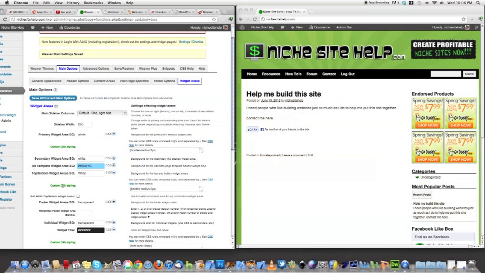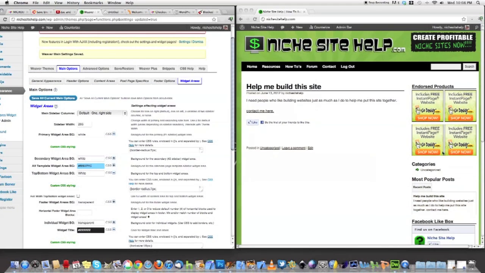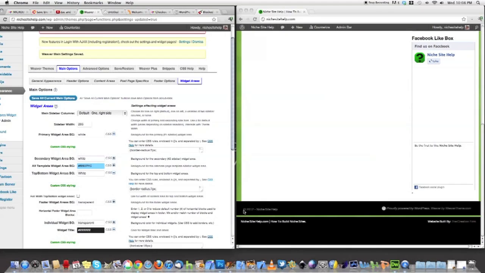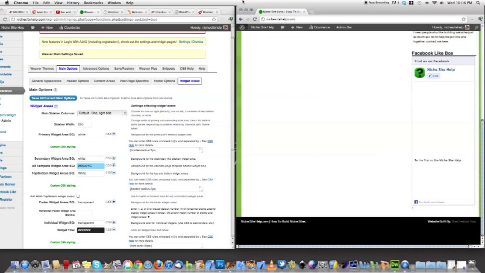Now, this comes with widget areas all the way through your sidebar. It has some up here, some down through here, and then even more somewhere down through here. There's a bunch. Let me refresh this to make sure that goes away. All right, see, that's gone.